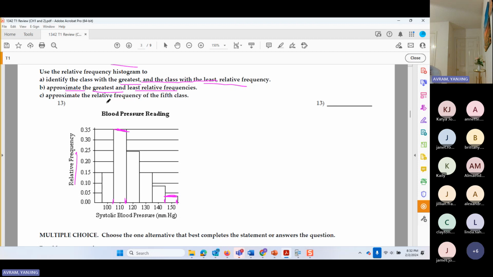Okay, part C, approximate the relative frequency of the fifth class. So you need to see which one is the fifth one. So you have 1, 2, 3, 4, and 5. So this is the fifth one in here. Okay, so can you type what is the relative frequency for this one, the fifth one, according to your reading from the graph?